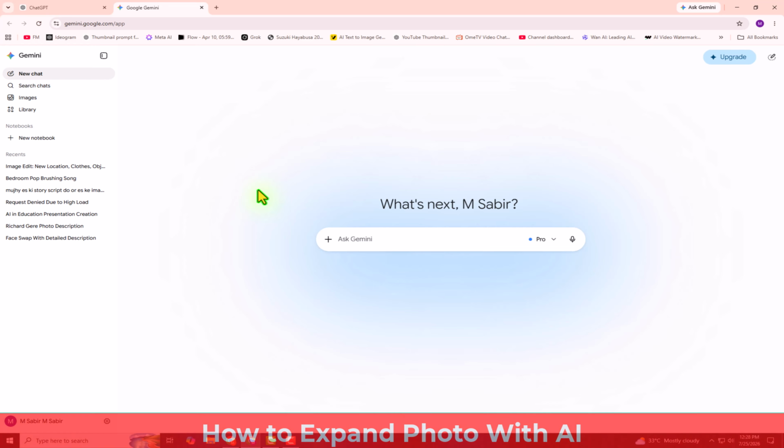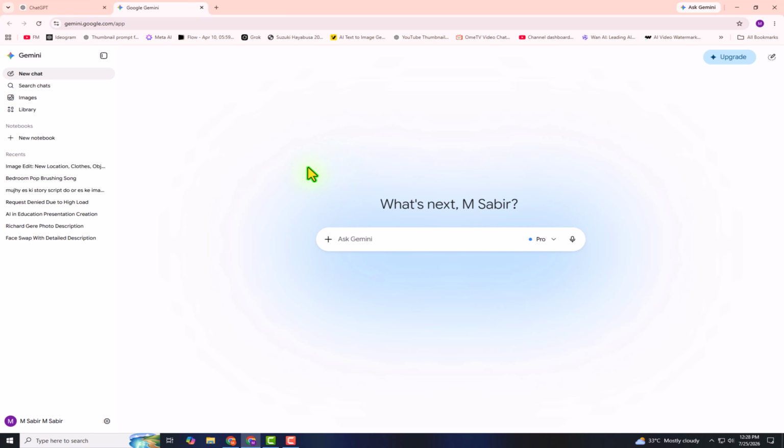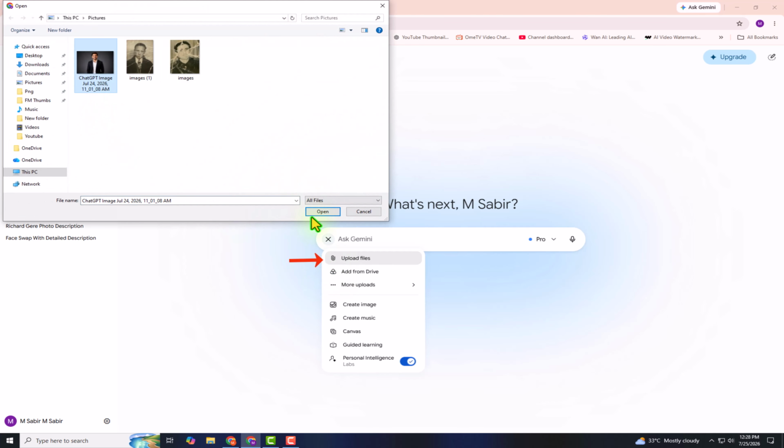How to expand photo with AI. First, open Google Gemini and sign in with your Google account. Click the plus icon and upload the photo you want to expand.